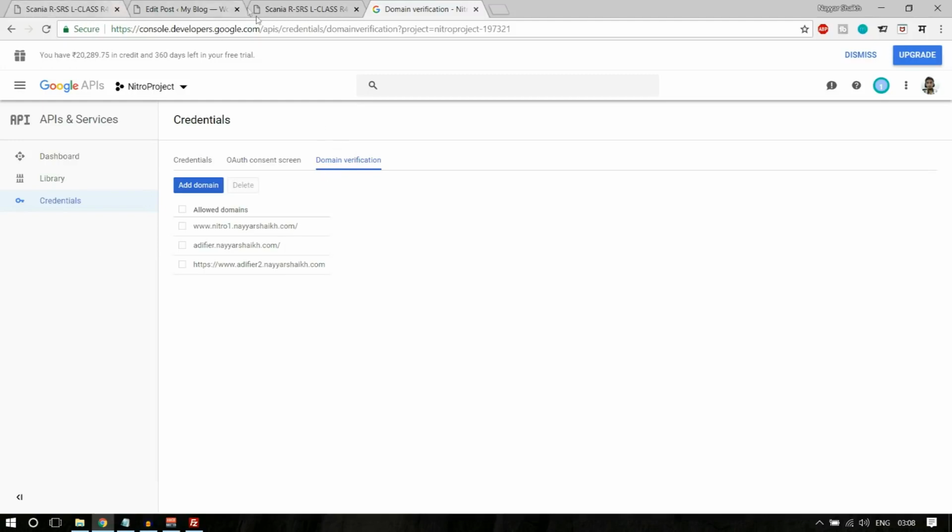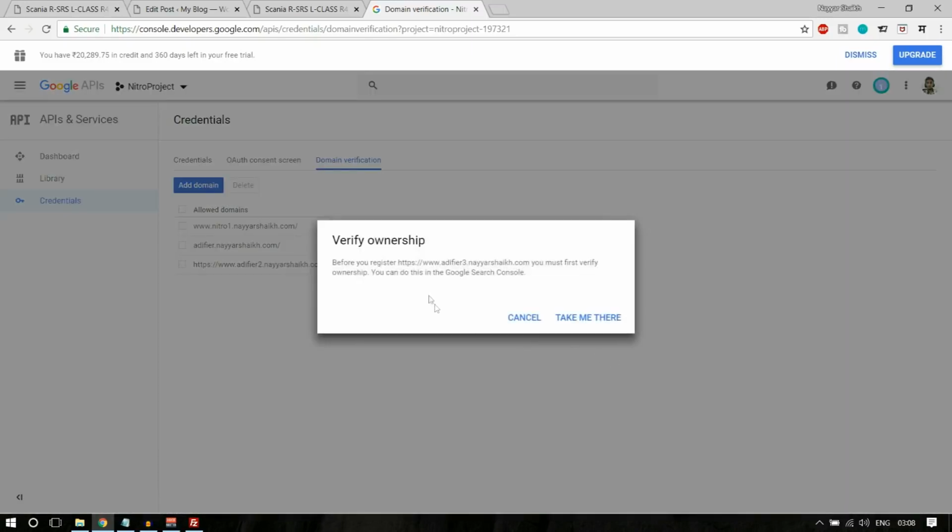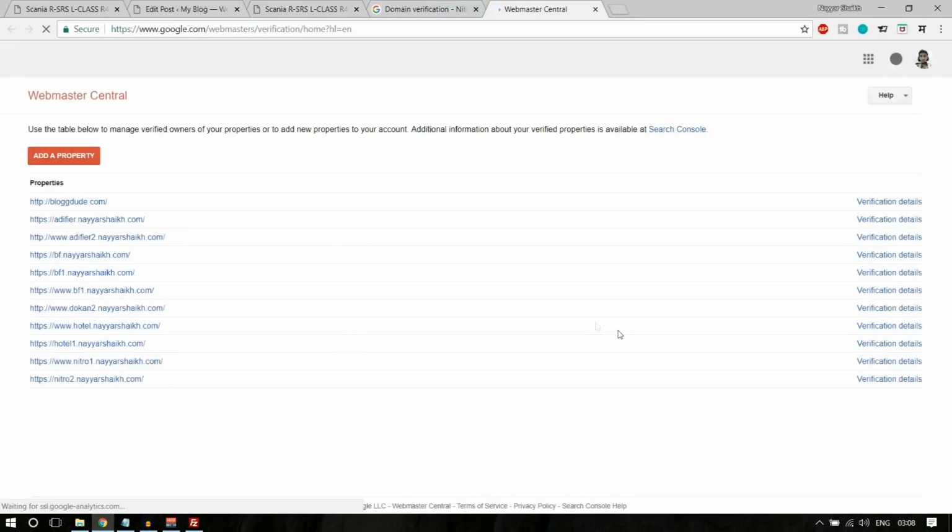Okay, let me show you the steps. By the way, let me add some different domain name which I don't even know. I'm putting adifier3.nailshake.com, and this domain doesn't actually exist. Suppose you're putting your domain name over here. Now let's click on add domain. Now for you, it will say something like this, verify ownership. You have to click on over here, take me there.